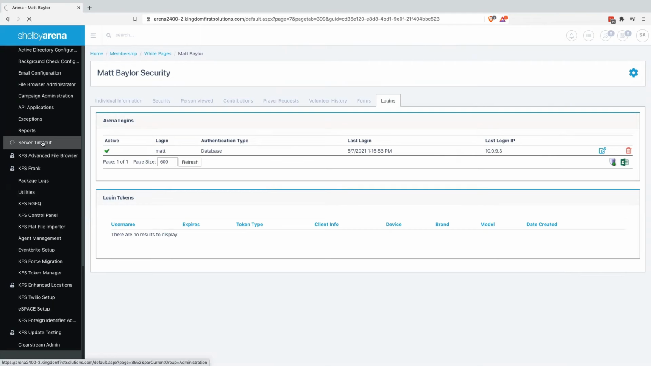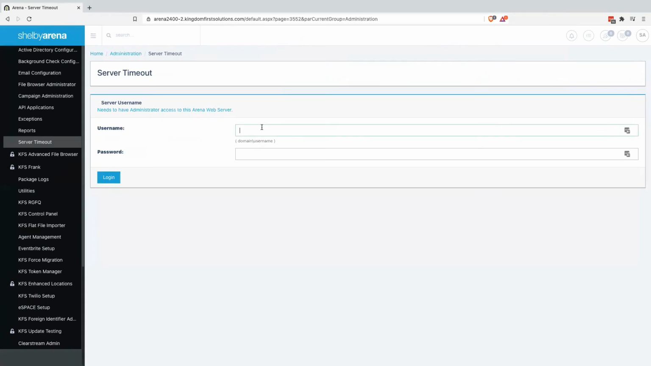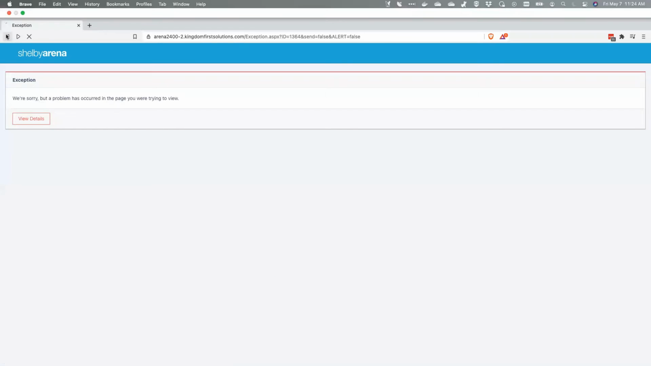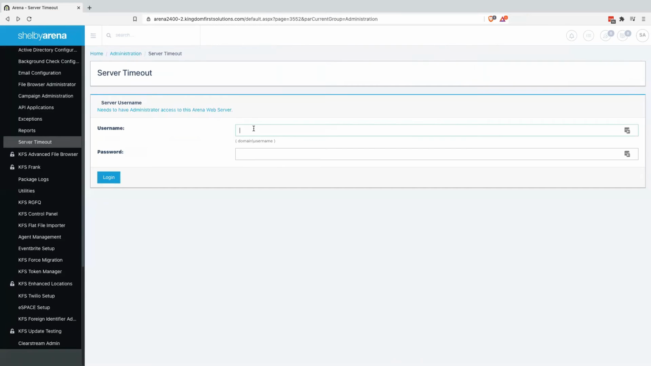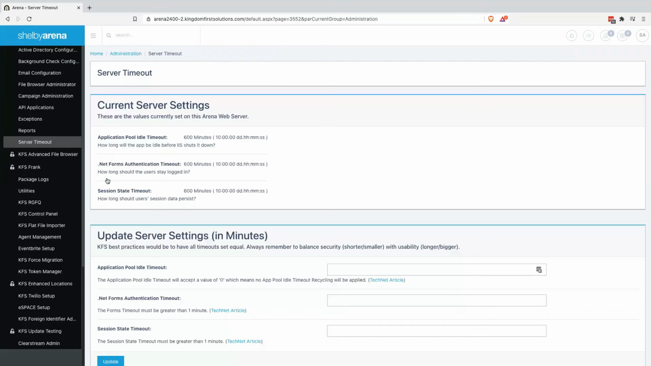And then we do have a module called Server Timeout that lets you look at your specific settings. Let's see if it will display for me here. You do have to have an administrative username and password. I'm probably going to have to tell it the Arena address, slash administrator. I compliment you for speaking out the username, but not speaking out the password.